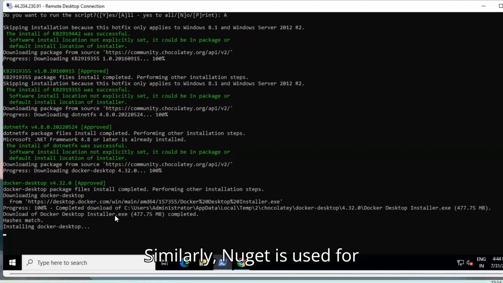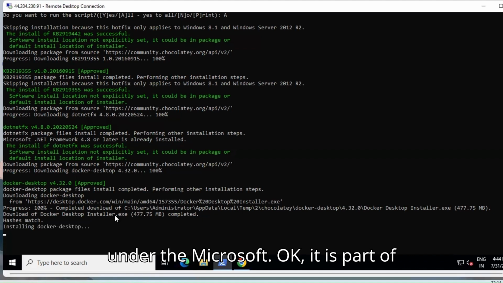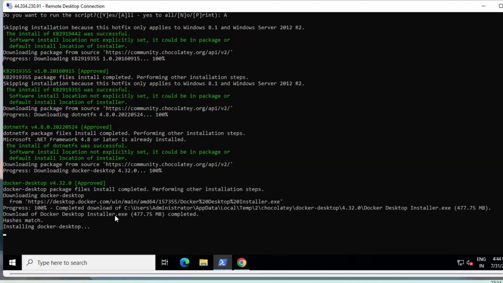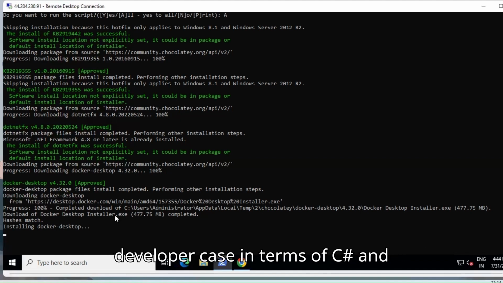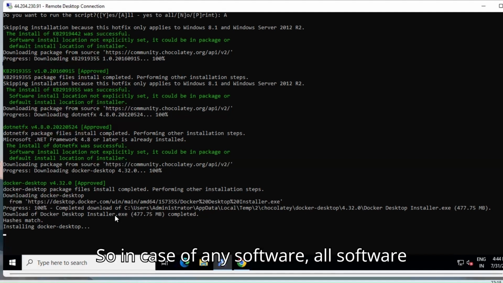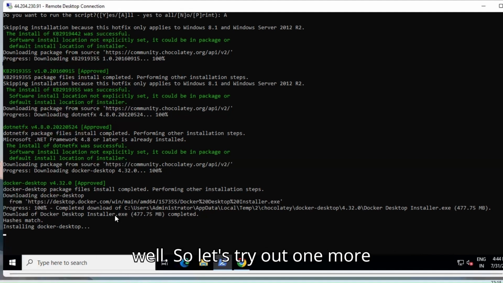Similarly, NuGet is the package manager for .NET and C# under Microsoft. It is part of Chocolatey only. It will be updating the NuGet packages, which are used by developers for C# and .NET framework upgrades. For any software upgrades, you can also use choco upgrade all.